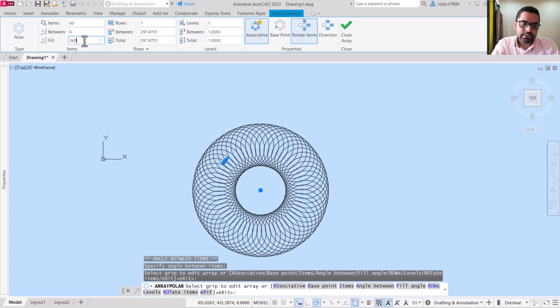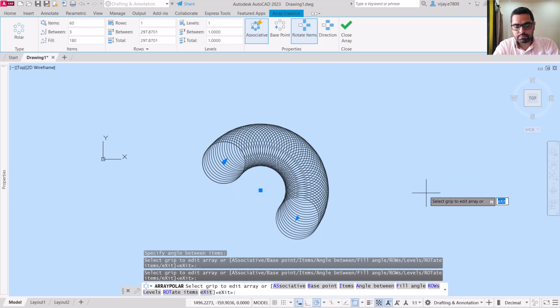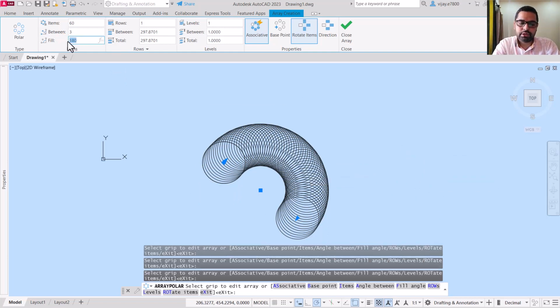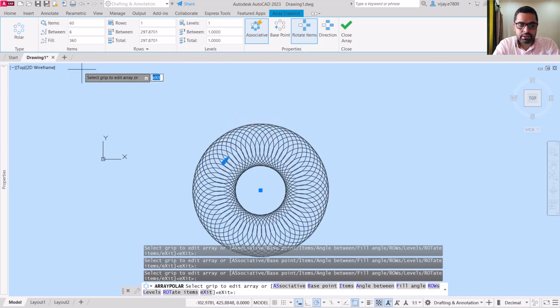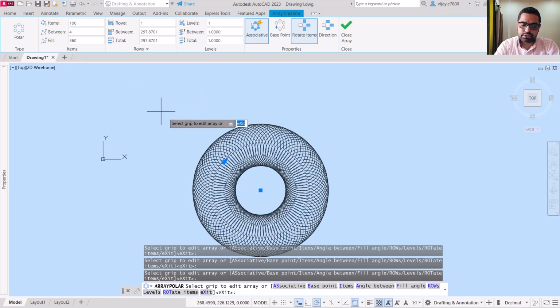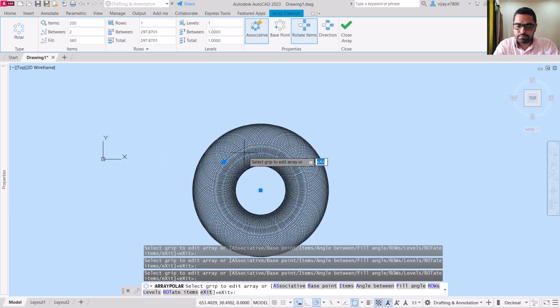Now, the next thing is fill. If you change this filling angle, you can basically edit this array. So I have changed it from 360 to 180. So basically this is the angle till which you are filling the area. Okay. And now just increase the number further and you will see that it will become more and more, I would say, interesting pattern. Okay, so that's polar array.